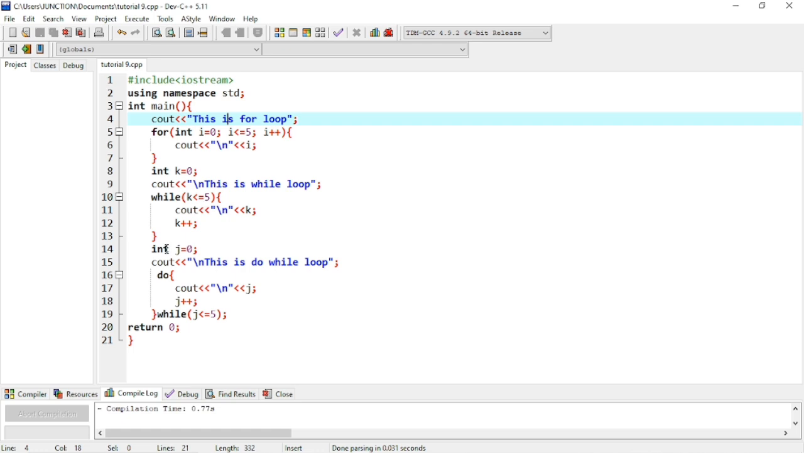Now for the do while loop, we know that it will make an iteration at least once, even if the condition is true or false. It doesn't depend upon the condition. So first of all, in the do while loop we also need to initialize the initial stage of the iteration outside the loop, that is j equal to 0, and a cout that shows that this loop is the do while loop.